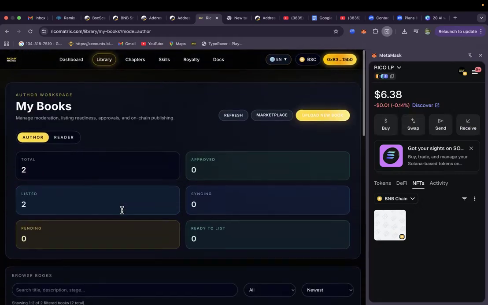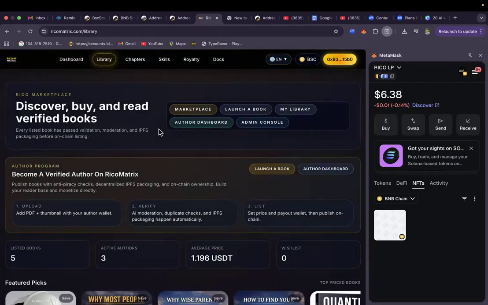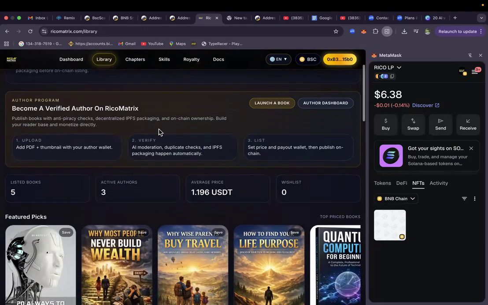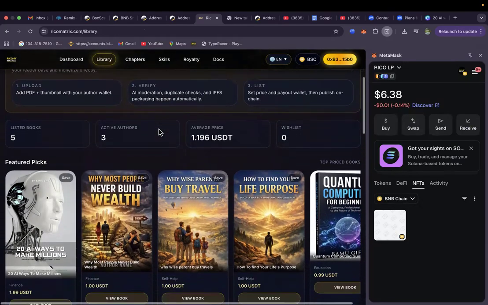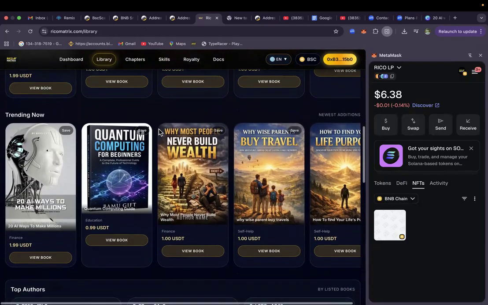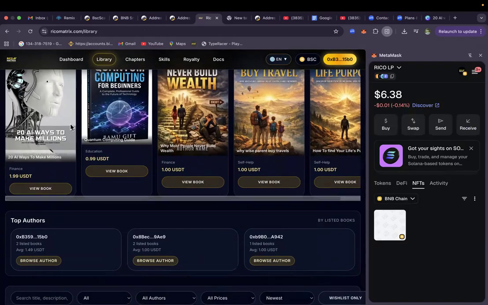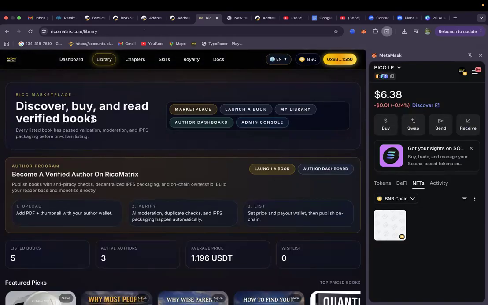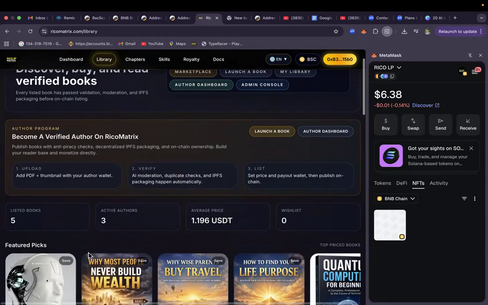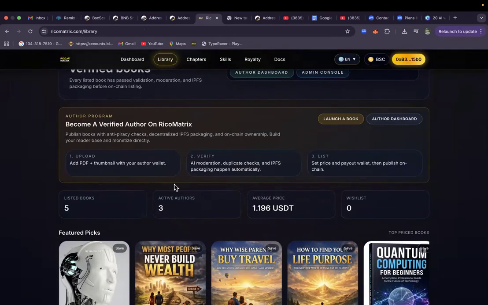Let's say you come here and you want to go to the marketplace. You can see a lot of things here. That's just it. If somebody wants to buy the book, by the time they come to the marketplace and have connected their wallet, it's going to look this way.